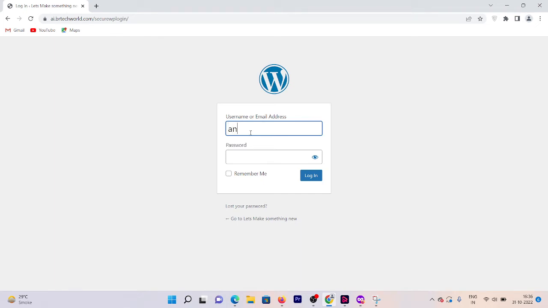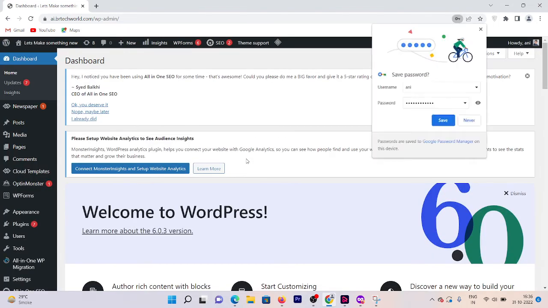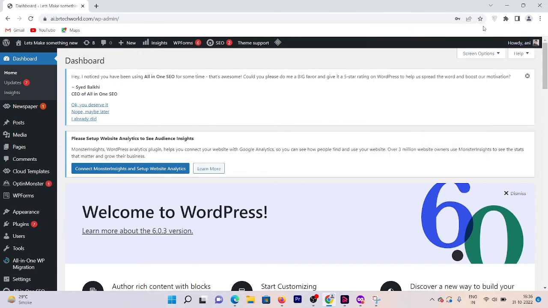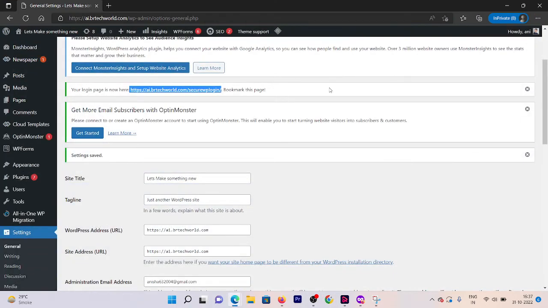So let's try this. I put my username and then password, then press enter. And please bookmark that URL, because if you forget that URL, then you will not be able to access your WordPress dashboard. So remember this. And here we are on our WordPress dashboard. Okay, now get back to our site.